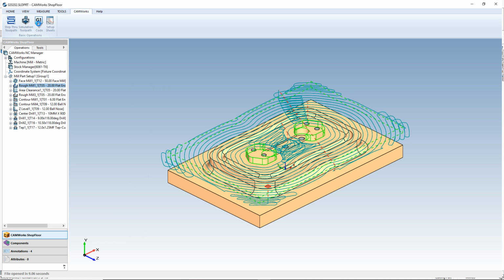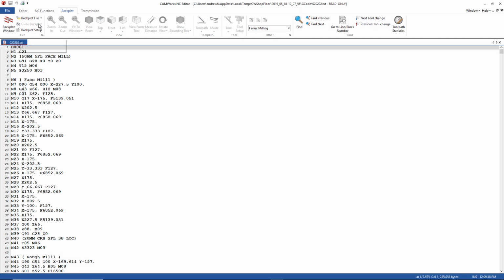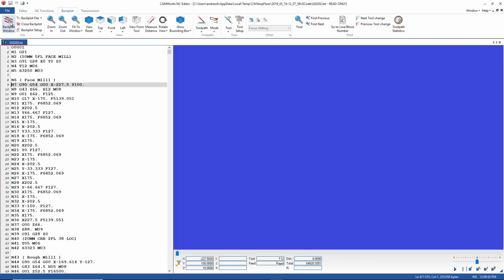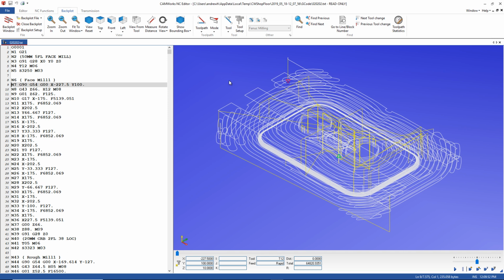Here, I can access the posted program. This will launch in CAMWorks NC Editor, where I can view and backplot the toolpath.